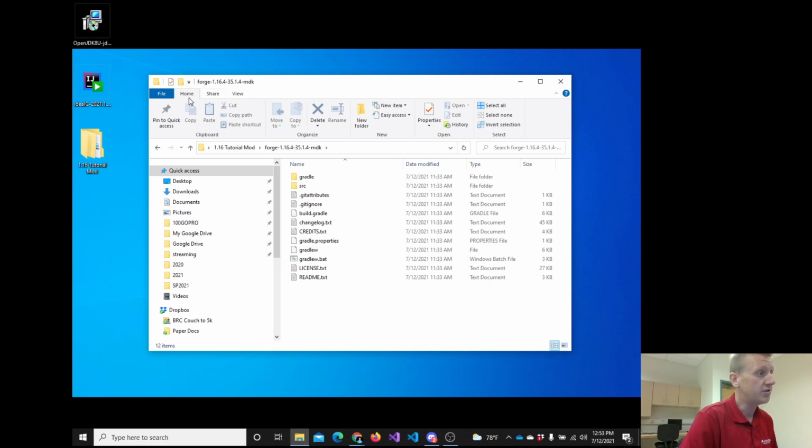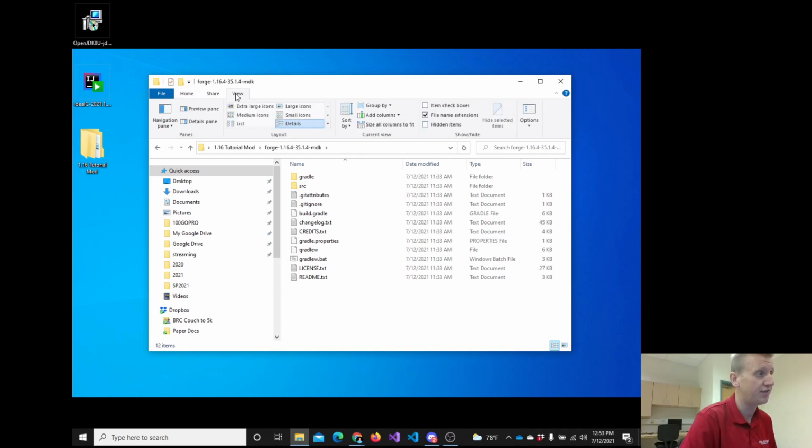Now on Windows, up at the top, you've got these tabs. When it's your turn to do this, click on this View tab, and you're going to see File Name Extensions. By default, this is not going to be checked. You can see what that does. If I look at my files, they are just their file names. But if I click on this box, you can see that all of the extensions pop up.